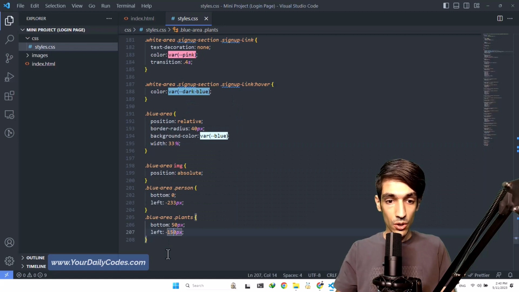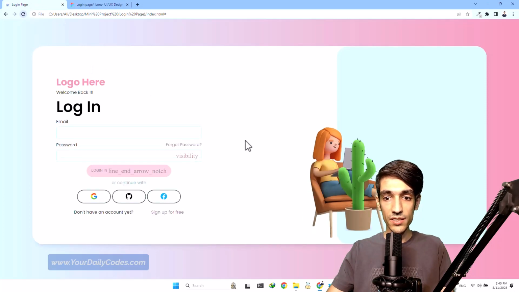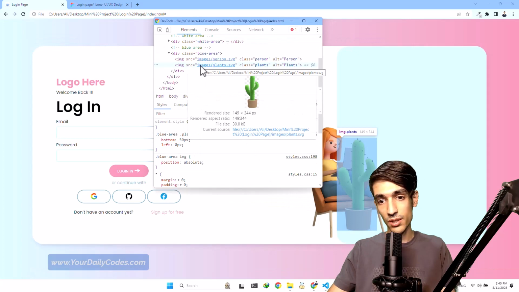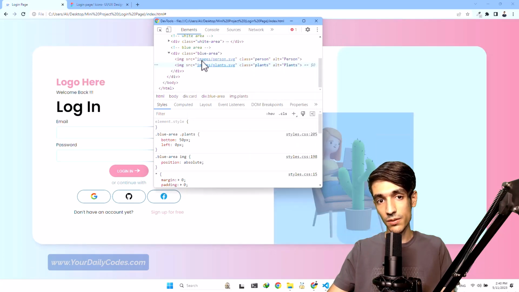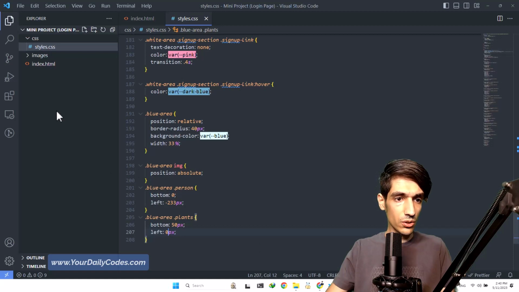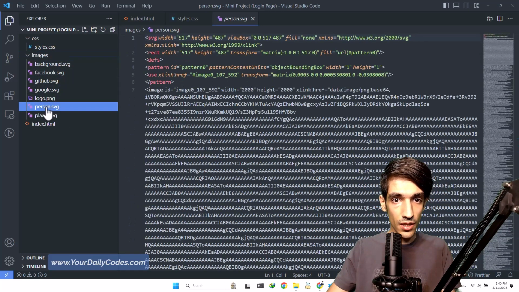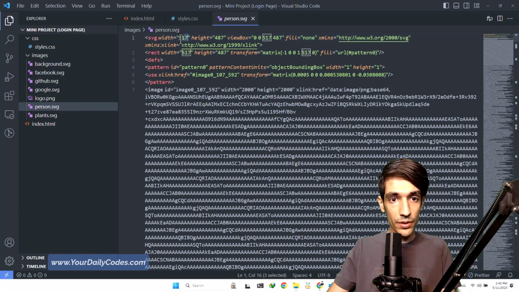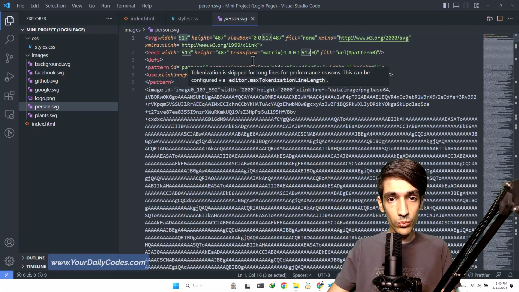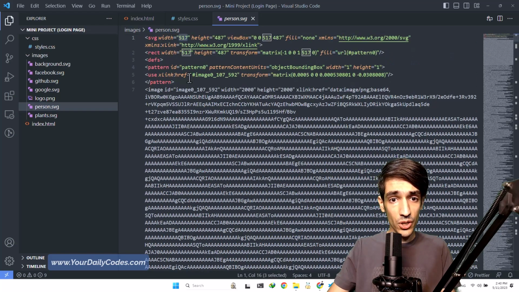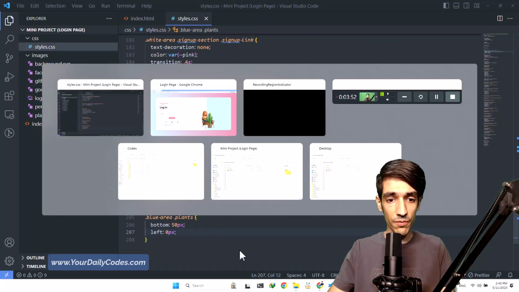So let's use, oh, the difference is that this plant's image does not have so many extra spaces around it. Yes, that's the difference. So let's actually go inside our images and inside our person.svg that we have. So the width is, we can customize these things that we have here, but let's not mess around with this SVG that we have here.